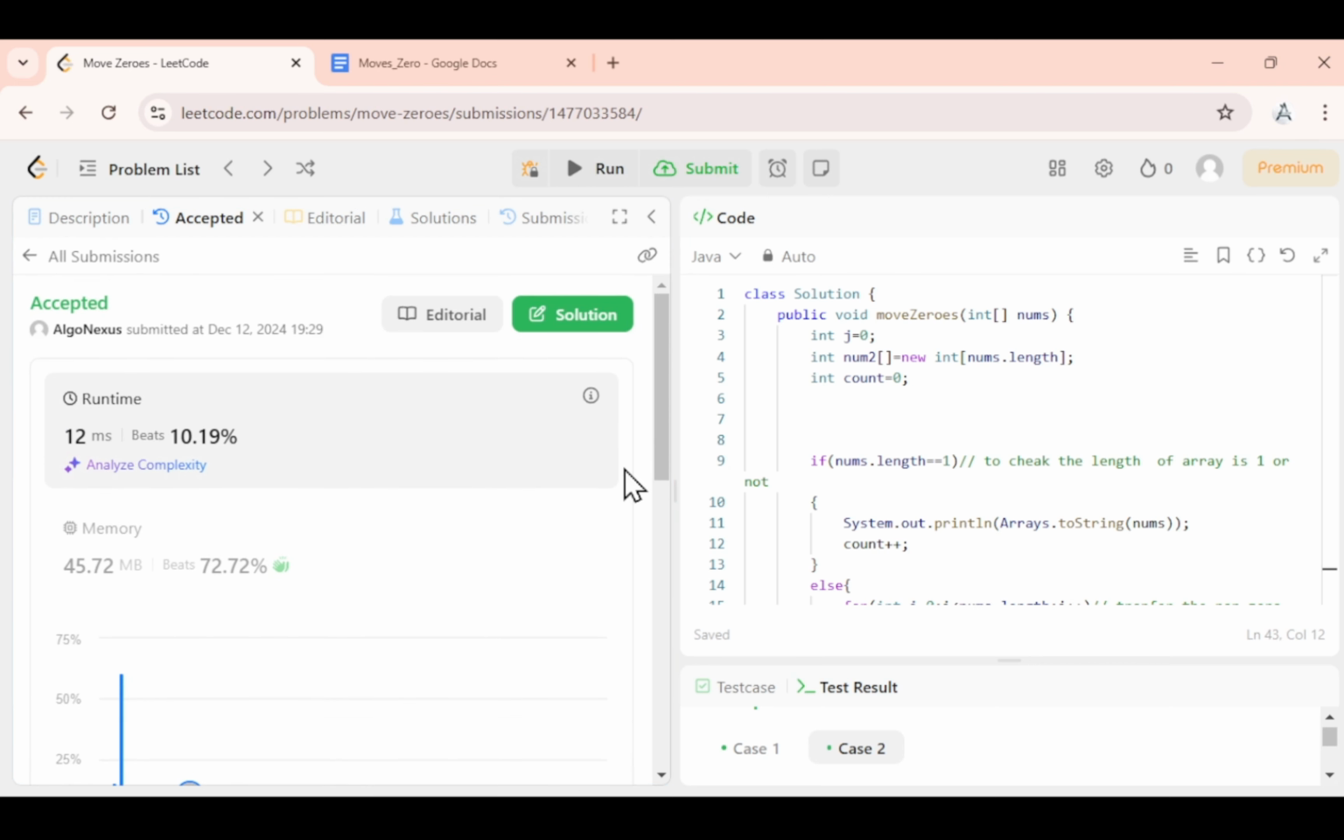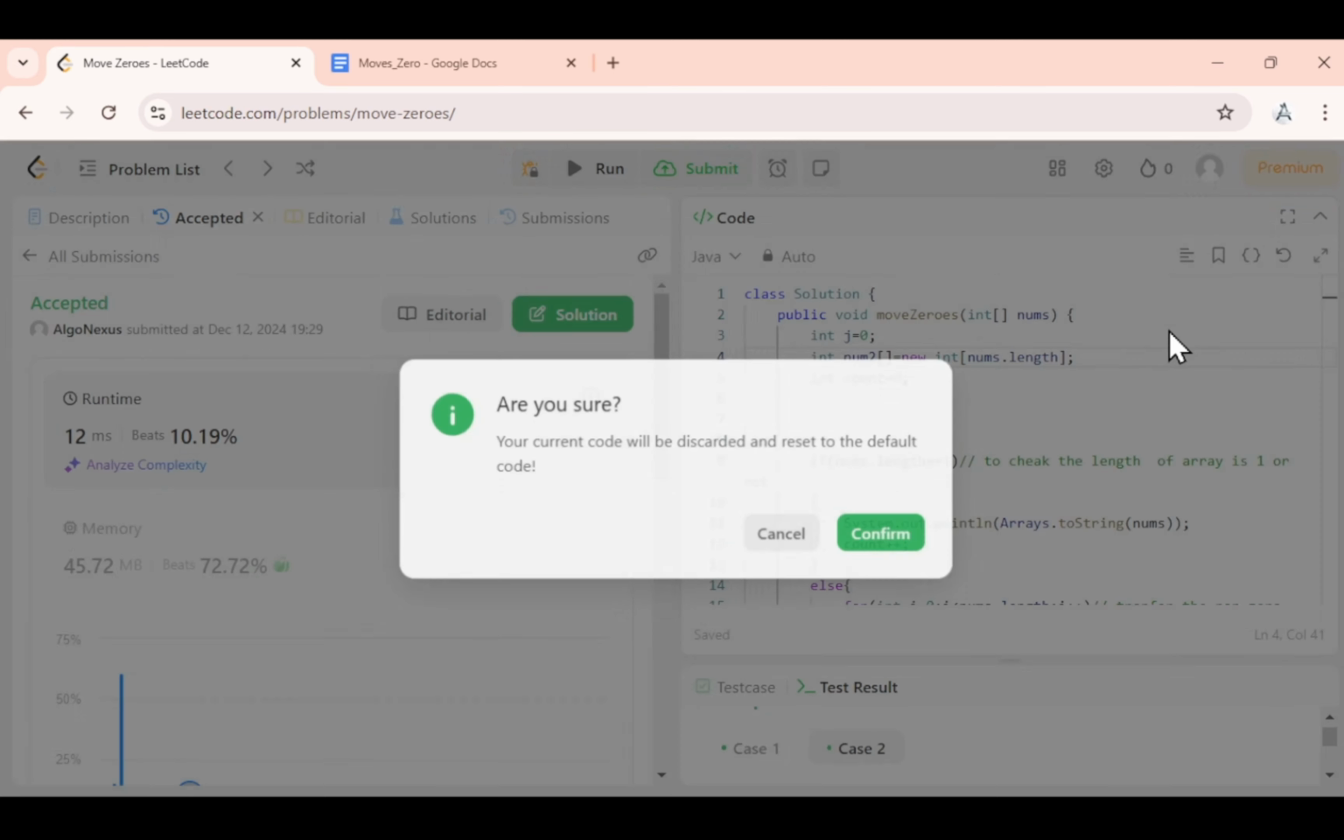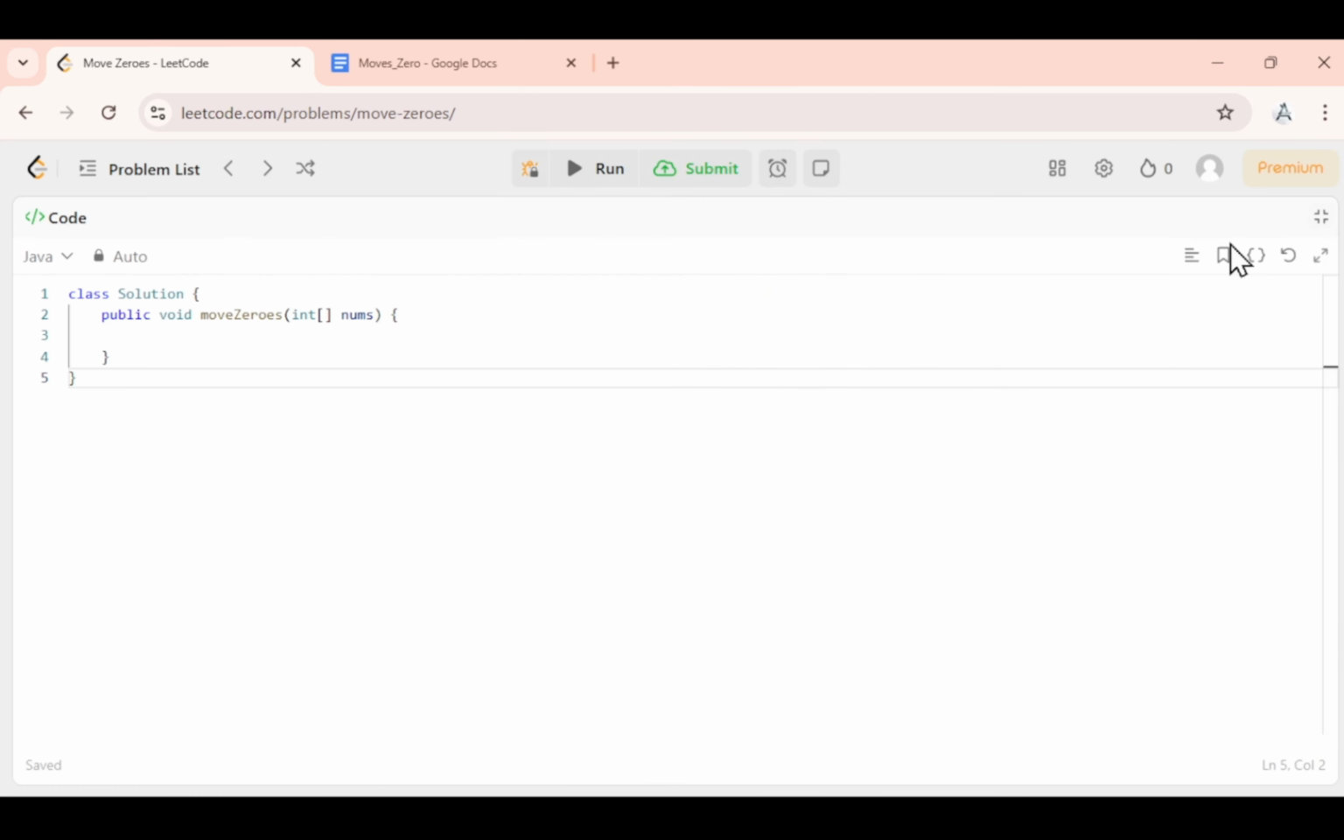What is written here? 12 milliseconds, beats 72%. Memory is taking 45 MB. Let's see what memory it is taking. Runtime is 12 milliseconds and beats 10%. Okay, let's see what will happen here compared to brute force. I'm clearing this code now.